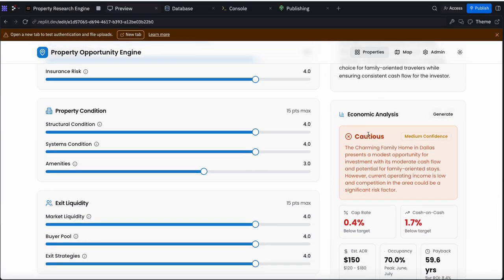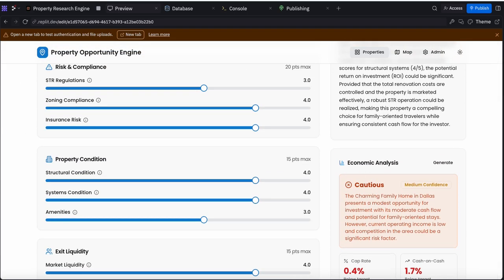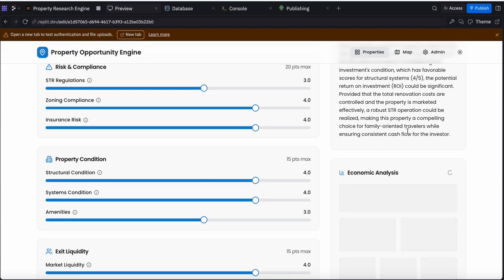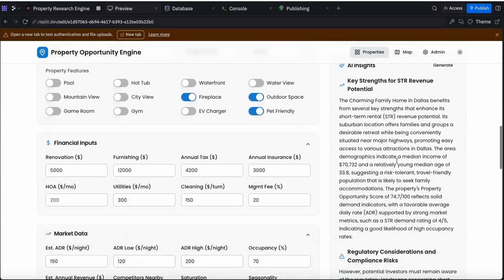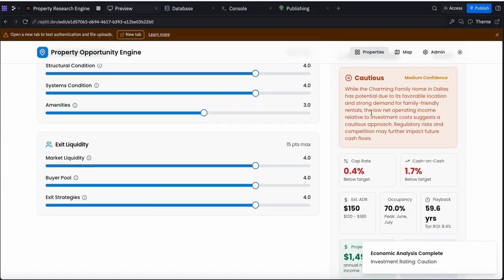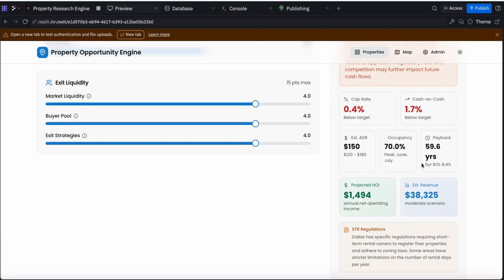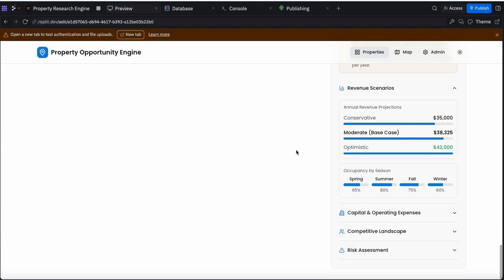I had generated my economic analysis based on the initial attributes when I brought this property in, but now I'm going to regenerate it because I've generated out this new part of this analysis. And as I regenerate this, it's going to look at the scoring in light of that and generate out what my considerations are.